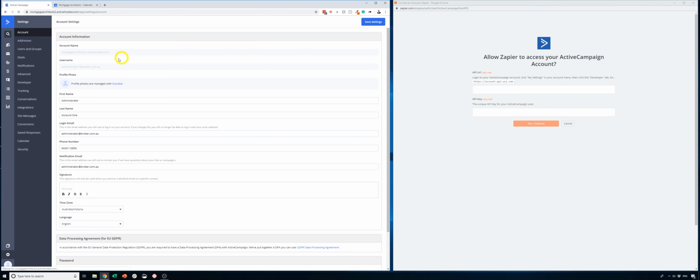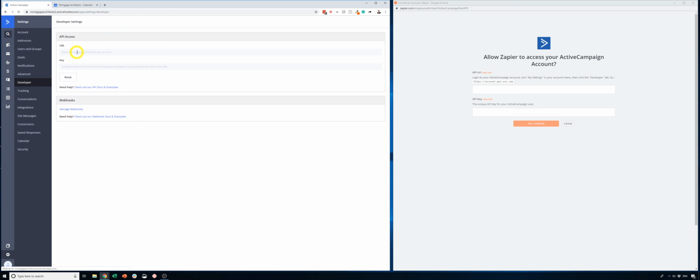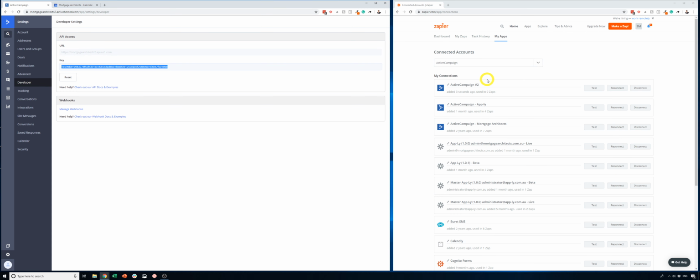And once you're in the Developer tab, if I can find it, there it is. You copy the URL, paste that across, and also copy your API key and paste that across. Once we continue, we've now set up our new account, and I'm just going to rename it because I've got a couple of accounts, so I don't want to get confused about which one I'm using.